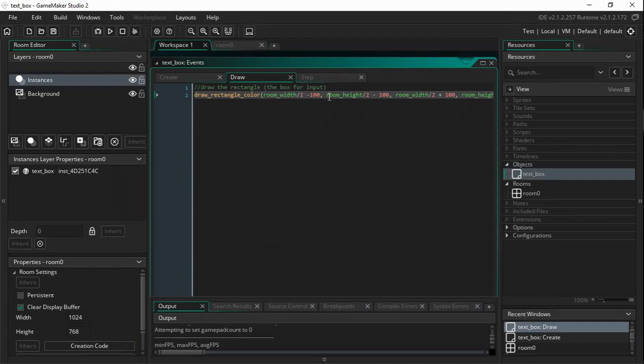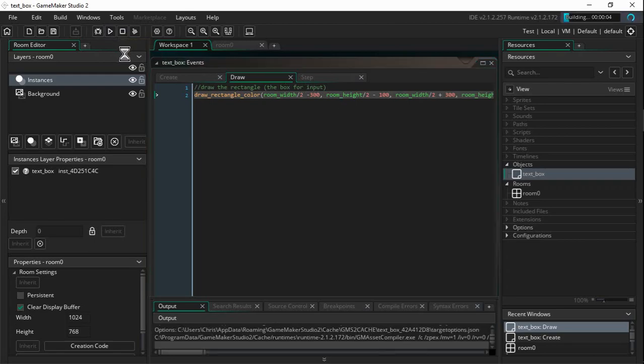So how do we make this more like a rectangle? Well, let's make the width longer and the height shorter. So how do we do that? Let's do minus 300, plus 300. And let's just leave it like that because that'll make it all stretched.